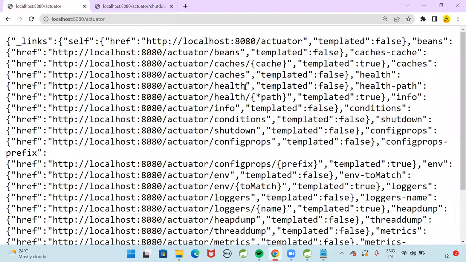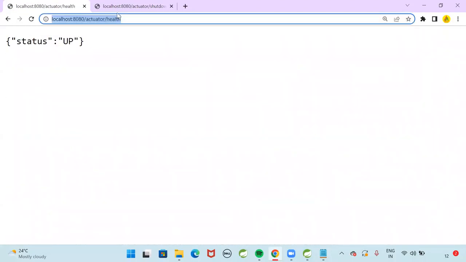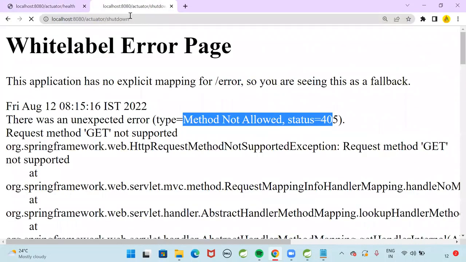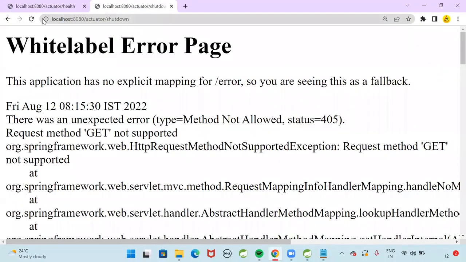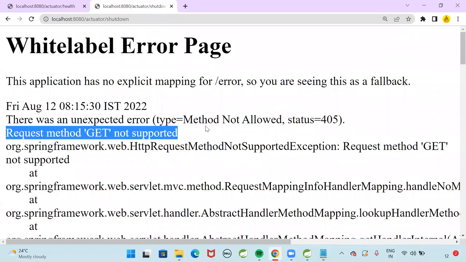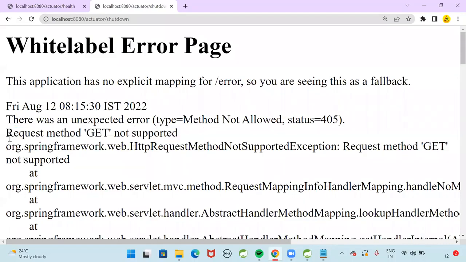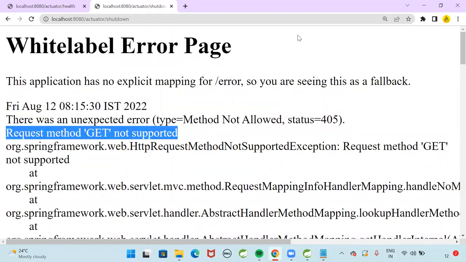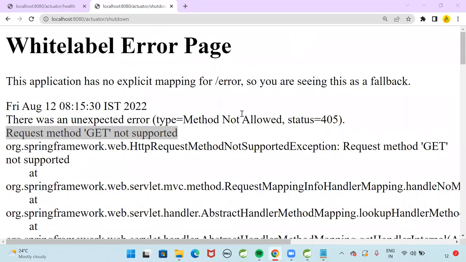See here, for health, I can send a get request directly from the browser. But am I able to send the request to shutdown? Why am I not able to send the request? What is it saying? Request method get not supported. What is the meaning of that? It is bound to post request.